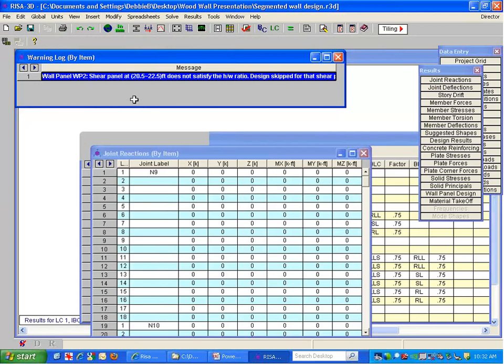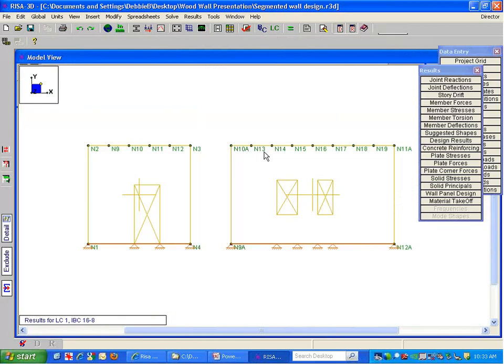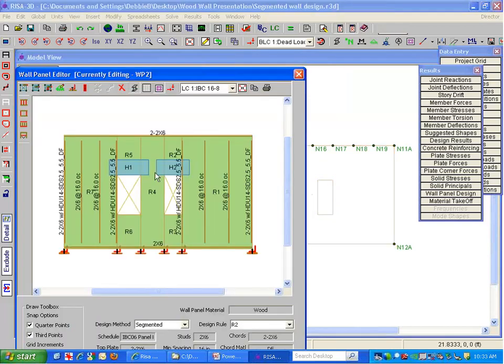And I get a big warning message, and this warning message is really interesting. It tells me the shear panel 2, which is my second wall here, at 20.5 feet to 22.5 feet does not satisfy the height to width ratio. Design was skipped for that shear panel. So what's happening is we're enforcing a lot of the rules that they have in the NDS on the shear aspect ratios, and that aspect ratio right there in the middle of this wall is not being met.